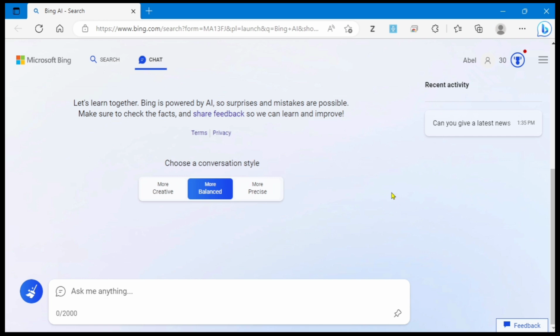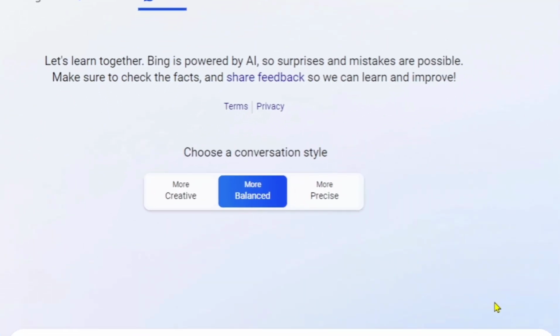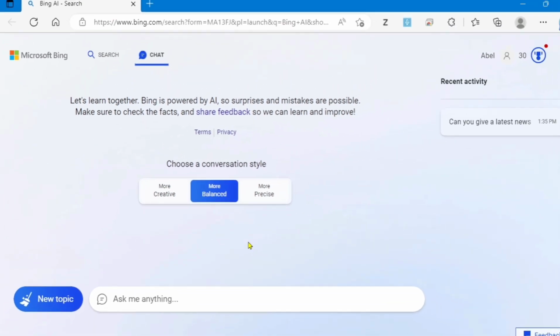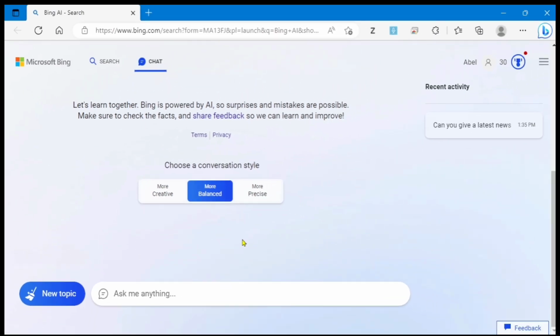Now, before you write a text prompt, you can choose a conversation style right here. You can choose more creative, more balanced, or more precise. So here on more creative, if you hover your mouse right here, you will find an original and imaginative chat. Here, an informative and friendly chat, and a concise and straightforward chat. So for this sample, I will choose this balanced conversation style. So let's start using this Bing AI.